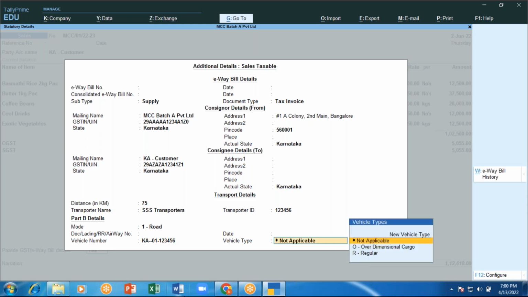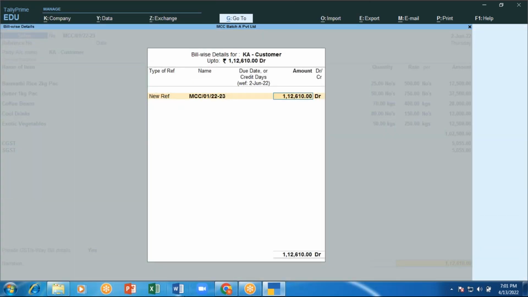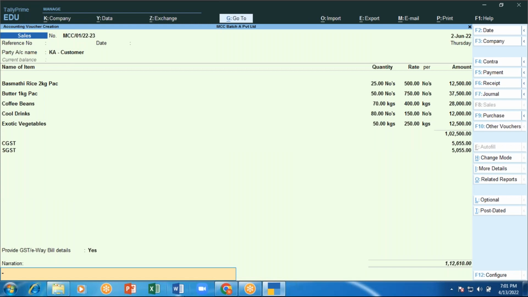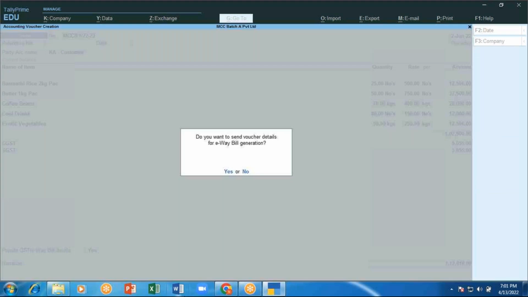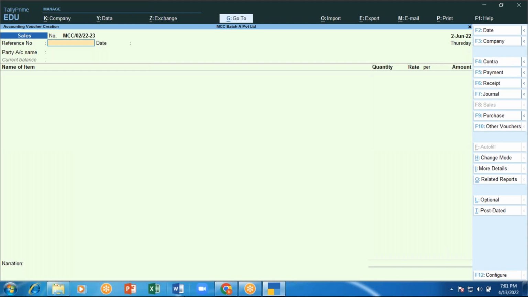I'll accept this. So is this a regular vehicle or over dimension, that is cargo, if I'm doing. So it is a regular vehicle. I'll select this and we can accept it. So an e-way bill we will be giving only when we are transporting goods. So I'll accept this now. This is how we will be doing a transaction. See, do you want to create a voucher with the e-way bill? It is asking me. If I want to generate, I'll give it as yes. Since I have not provided the mandatory information, it will be showing me some errors. So I'm just skipping that.